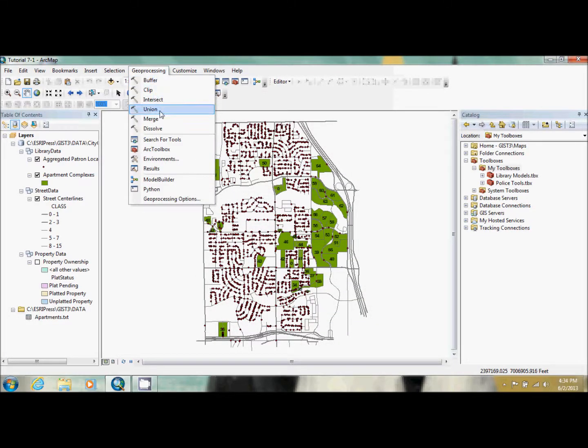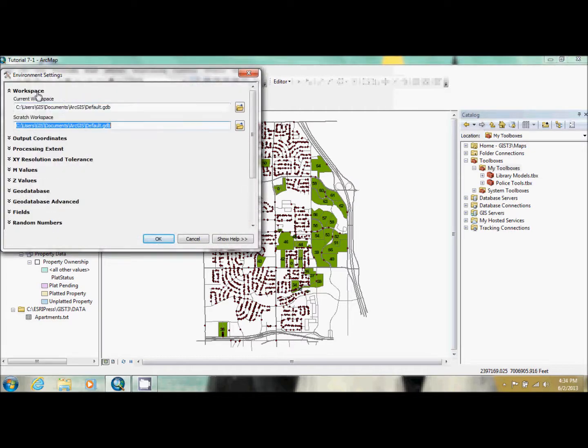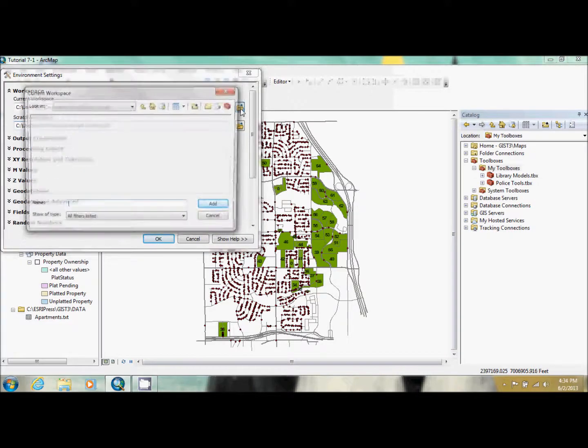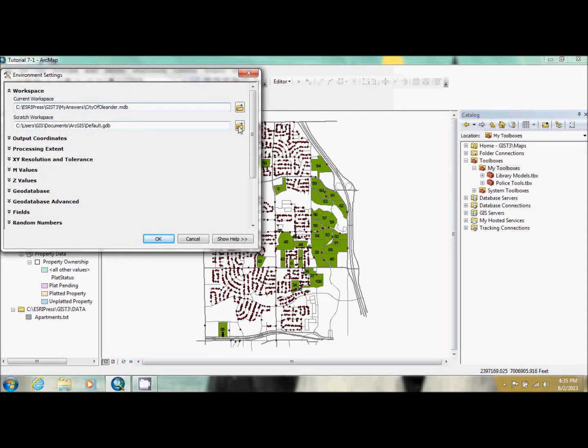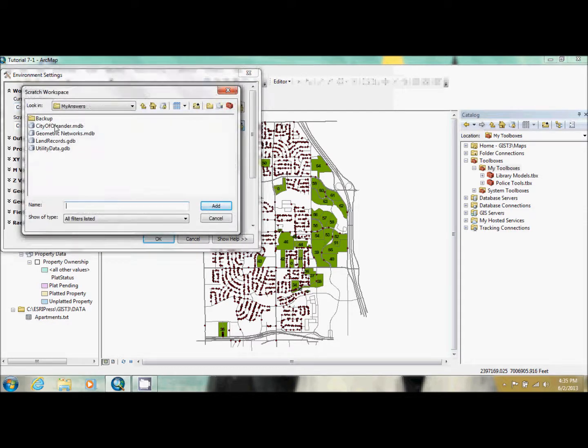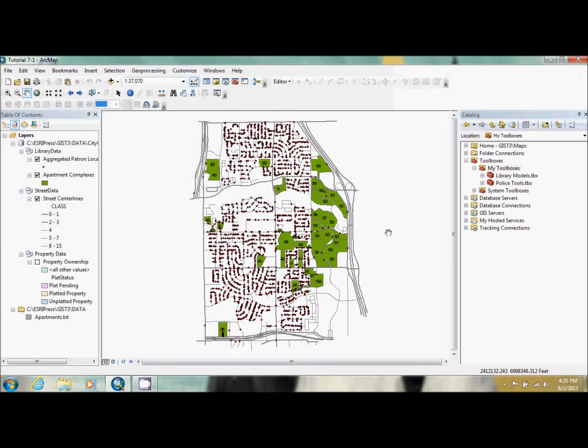Then go up to Geoprocessing Environments, go to Workspace, and we're going to browse to My Answers in GIS T3, and we're going to click on City of Olander for both of these workspaces. Now all our work will be saved in those geodatabases.